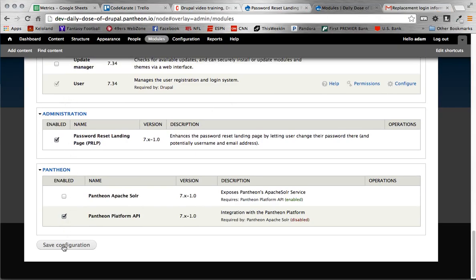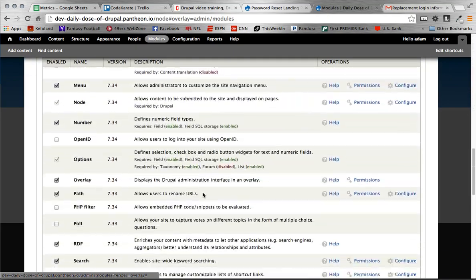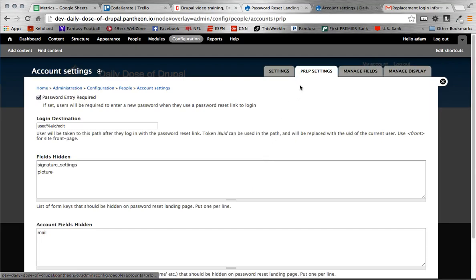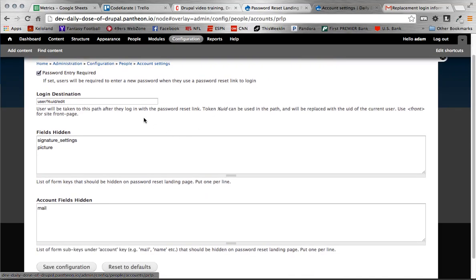So we're going to come in here and turn it on. And there is a configuration page, a pretty simple configuration page, but one we can look at here. So we go ahead and configure. And all it does is it adds a tab to the account settings configuration. But a couple different things in here.